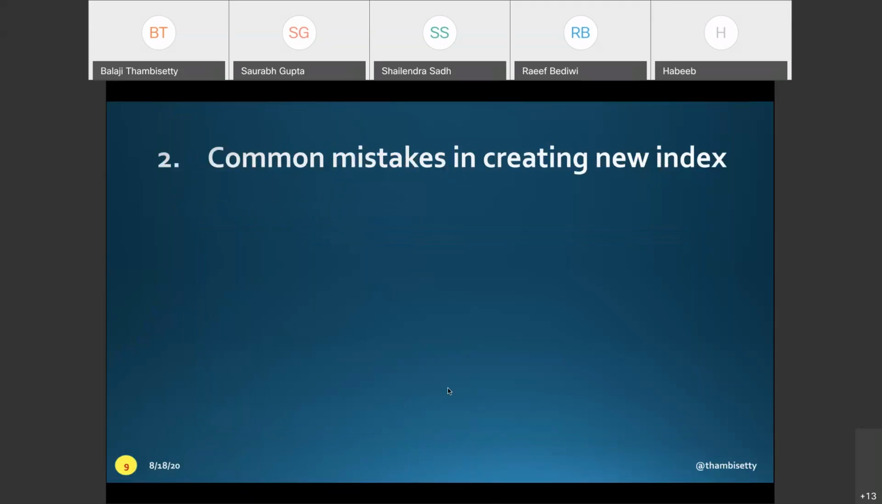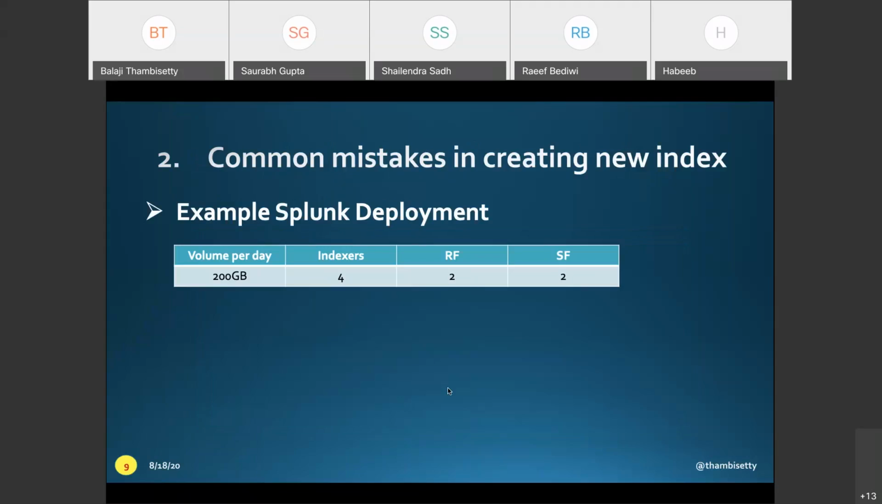The second topic in today's presentation is common mistakes in creating a new index. Let's look at an example where you are indexing 200 GB per day, with 4 indexers in an indexer cluster. Replication factor is 2 and search factor also is 2. Considering default compression ratios, which are 15% of raw and 35% of metadata, here is the formula to calculate the storage that is required for each indexer.